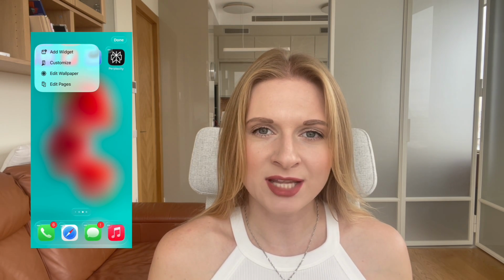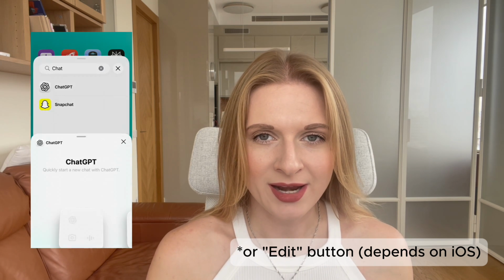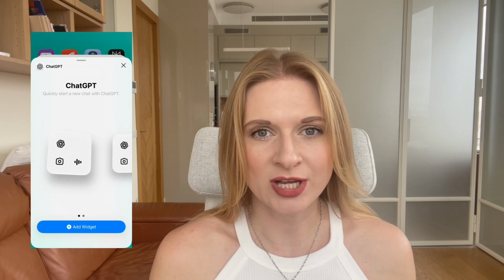Okay, now here's a bonus tip most people don't know. You can add ChatGPT widget right to your home screen. Just long tap anywhere on your screen, then tap plus sign in the corner and add ChatGPT widget. Now it's just one tap away. You can start the chat instantly. No need to go to the app.